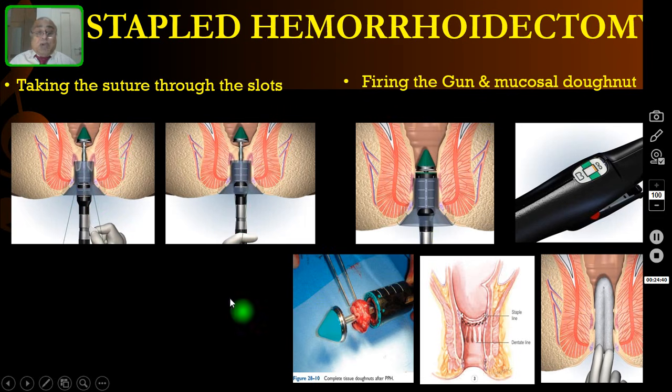Then you pull it so that this excessive or redundant mucosa will come and lie inside the chamber. While you are taking the bite, when you are taking the pursing suture, you have to take only the mucosa and the submucosa. You should not involve the underlying muscle. That is the most important thing in this stapler hemorrhoidectomy.